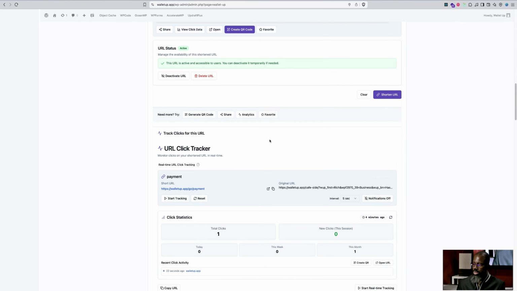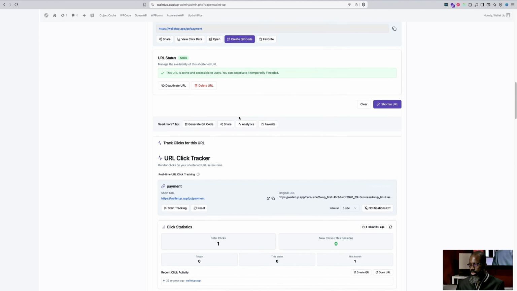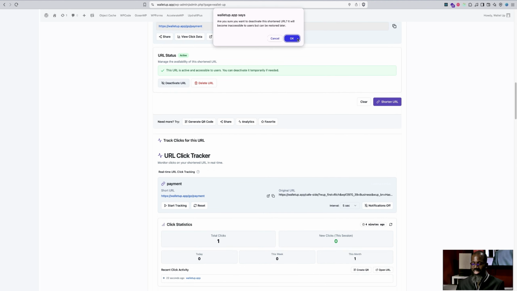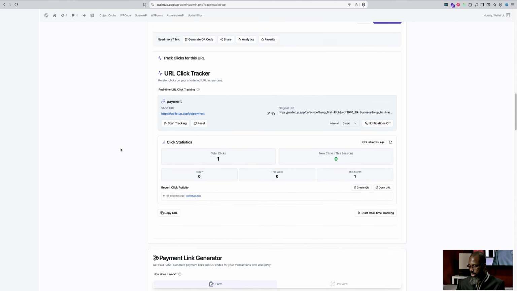The next one I wanted to show you, you have a few options that you can explore. You can disable the link instead of deleting it. Once you disable it, all it does is make the link unable to be reached from outside. And when you're ready, all you got to do is restore the link, and then you're good to go. Or you can delete it if you want to fully delete it permanently.